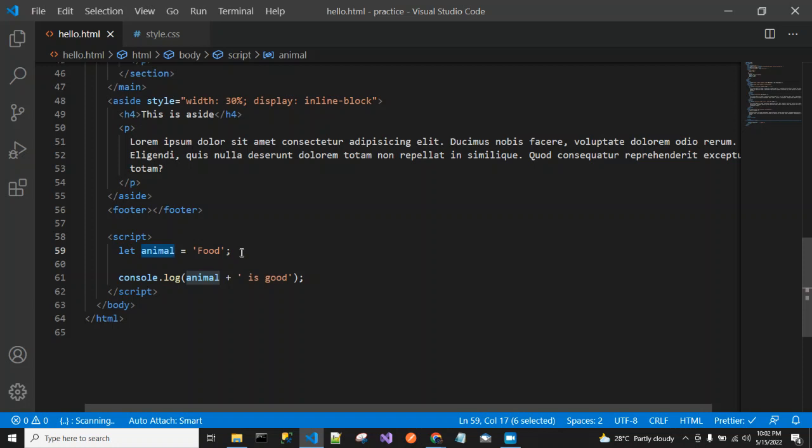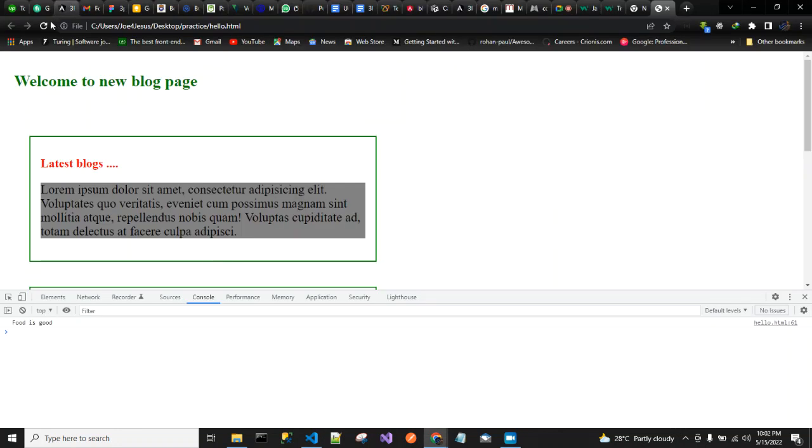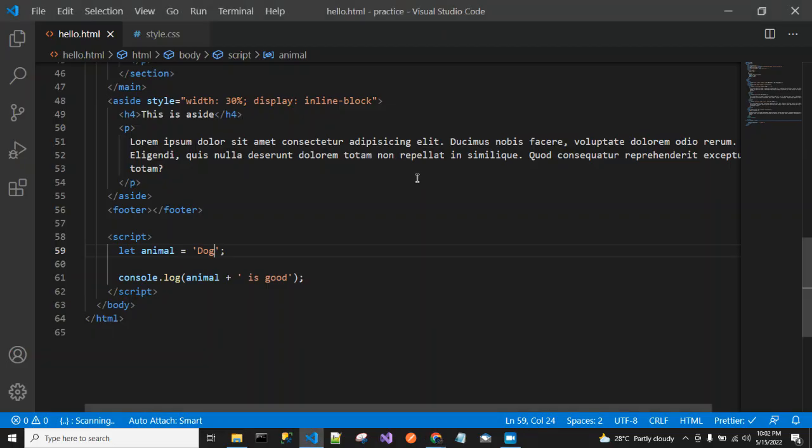But this is where good programmers are known from bad programmers. Let your variable name always have the same meaning as what you are putting inside. You can't say your variable name is animal and you are saving food. No. If you are creating a variable named animal, then you should use it to save maybe the name of an animal or something related to animal, right? So you can say dog, and then you save and refresh. Dog is good.